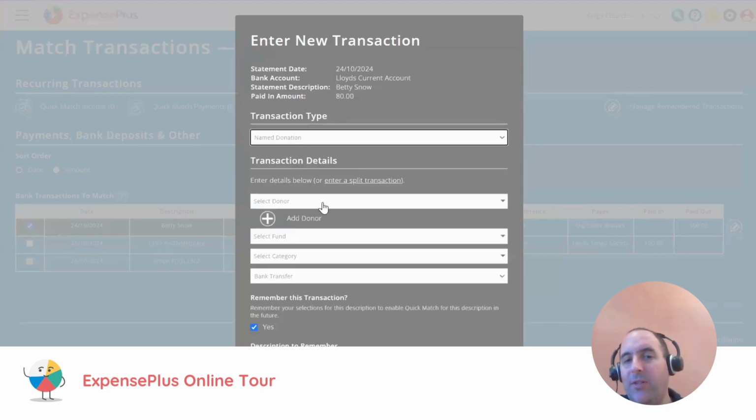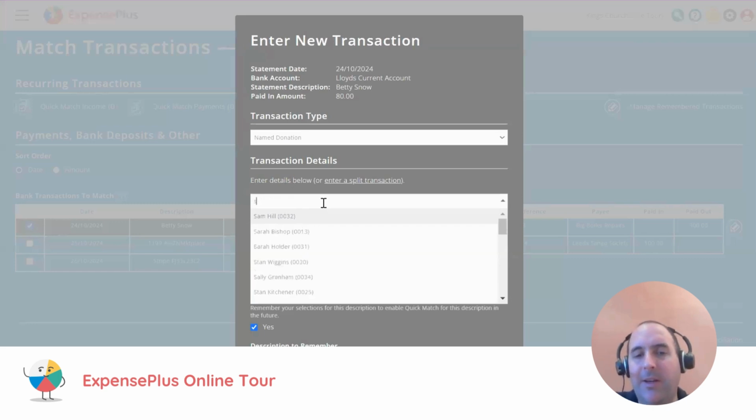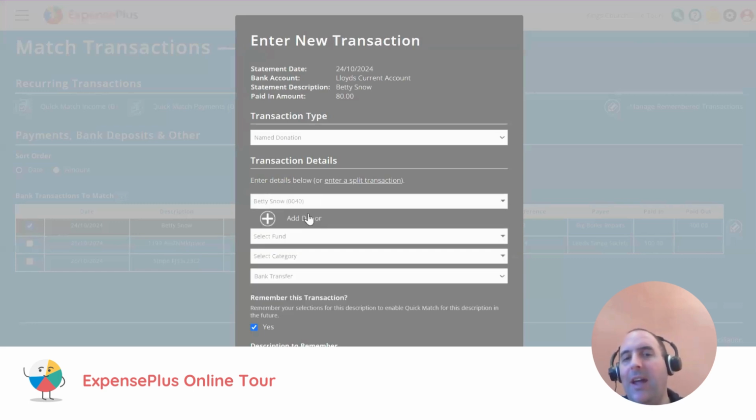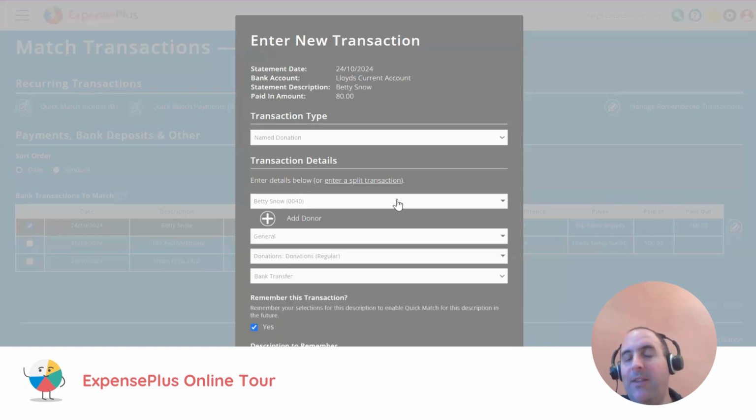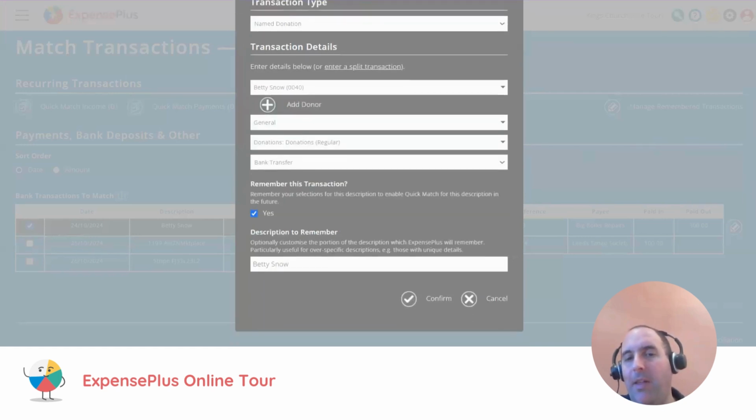If you've imported your donors, chances are Betty is going to be in this list. So I can just search for the word Snow. Yep, she's there. If she wasn't, I could have just added her. I'm going to select, I want it the general fund, and I want it to go against this category. This will create the income transaction. It will reconcile it against the bank transaction. And better than that, it will remember it for all future months. So this is what you do quite a lot of in month one. You have to manually just add those 3 or 4 fields, and then it remembers for future months.